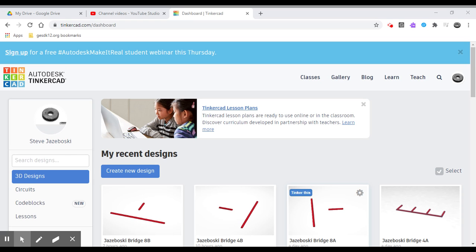Hello, everybody. Today we're going to begin work on our bridge project on Tinkercad. To do this, we want to walk you through some steps to get the basics started. We're not going to go too far today. We're going to do a little bit more next week, but we wanted to get the basics started.